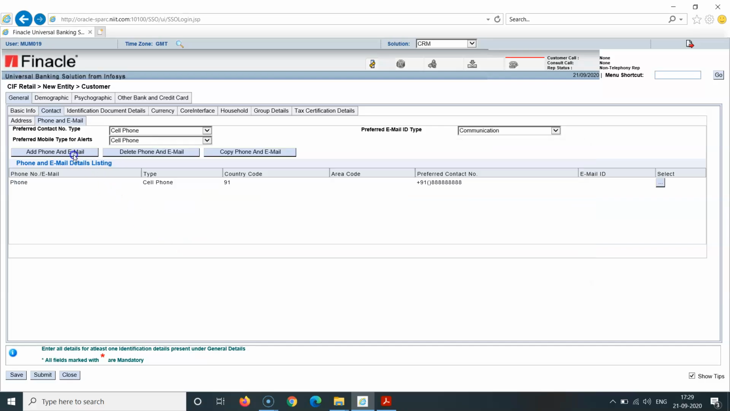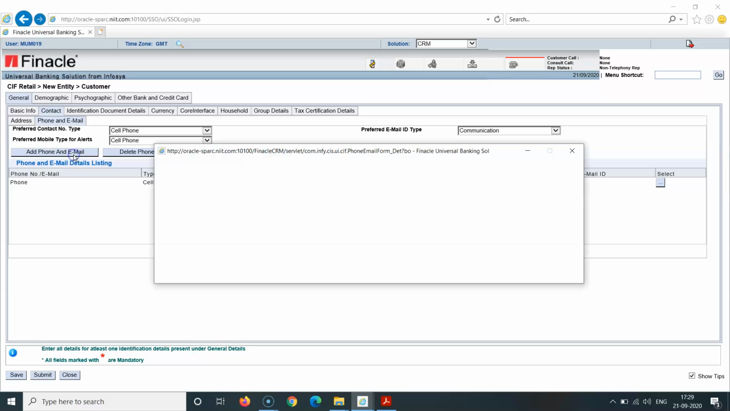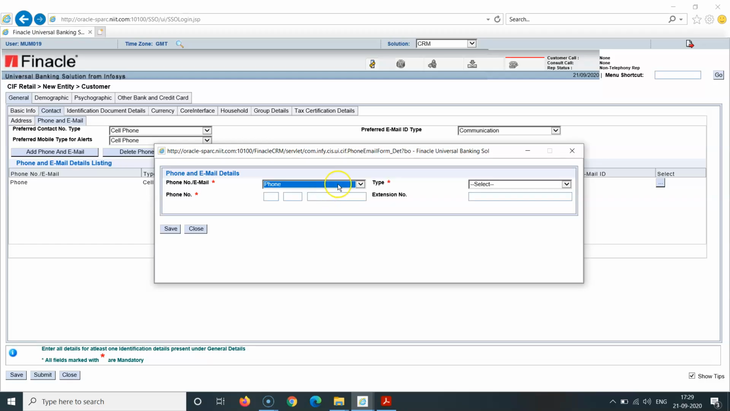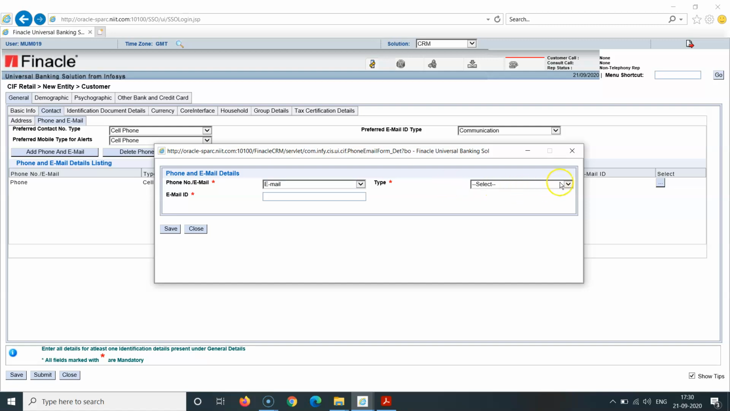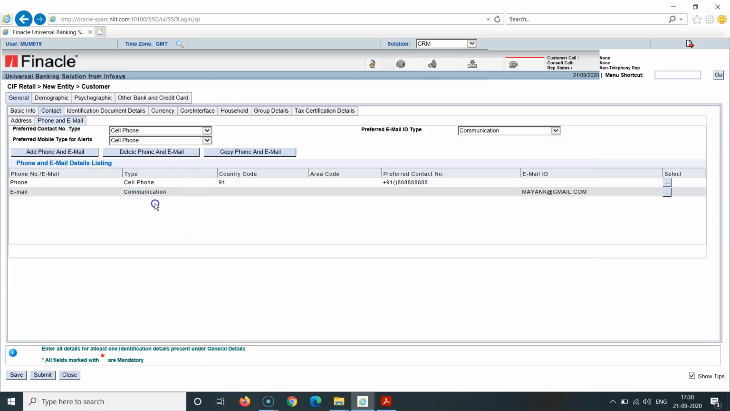Again go on the same tab here, because we have added phone, we have to add mail ID. Now choose from the drop down here, email ID instead of phone. Again this has to be for communication itself only, right? So email ID, let's say it was mayank@gmail.com here. Click on save here. This is saved here, right?